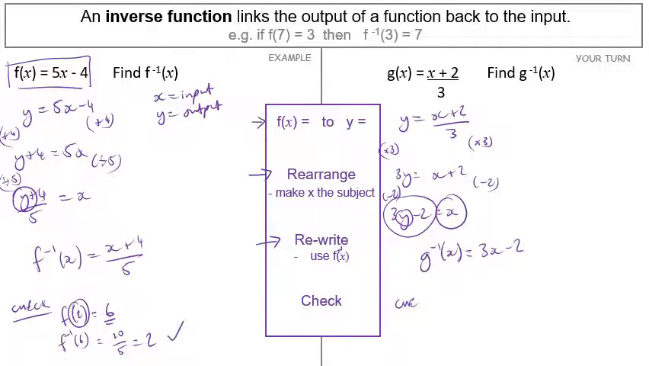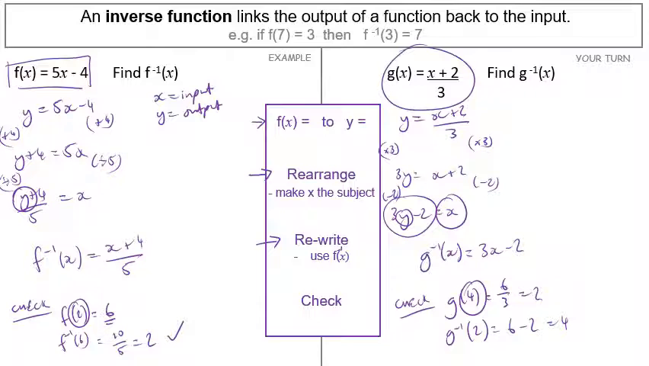And we can check that that works out. So looking back at our original function here, let's choose a value that will be nice and easy to work with. Let's go for 4, because then we've got 4 plus 2 is 6, divided by 3 is just 2. So checking our inverse function works, we'll use the input of 2. So we've got 3 times 2, which is 6, take away 2, gives us 4, which is where we started off here. So we can check that's correct.